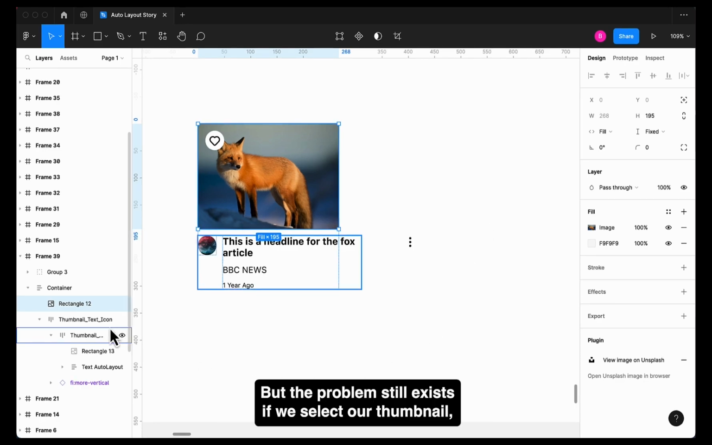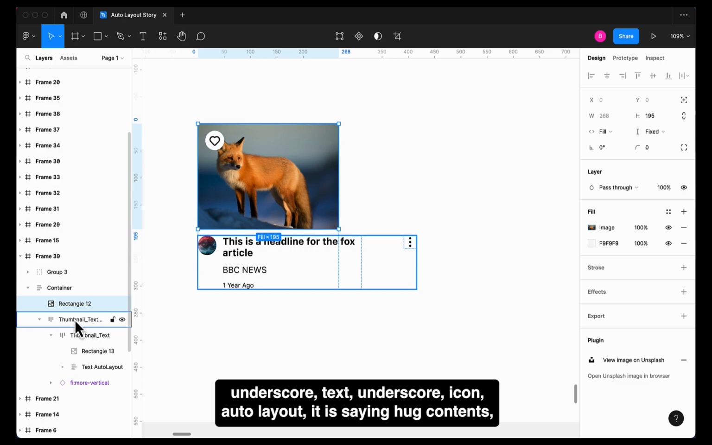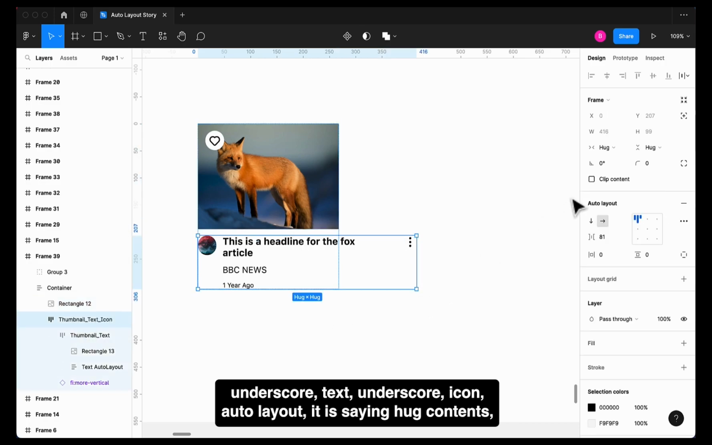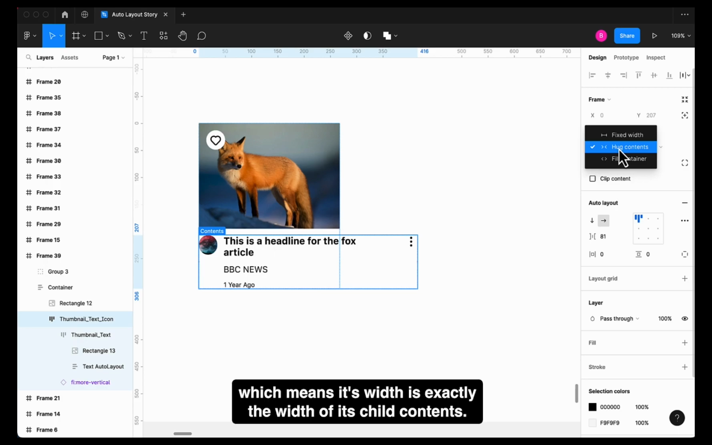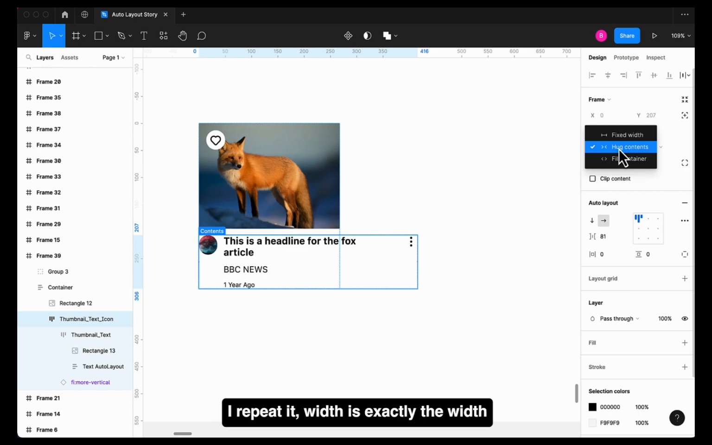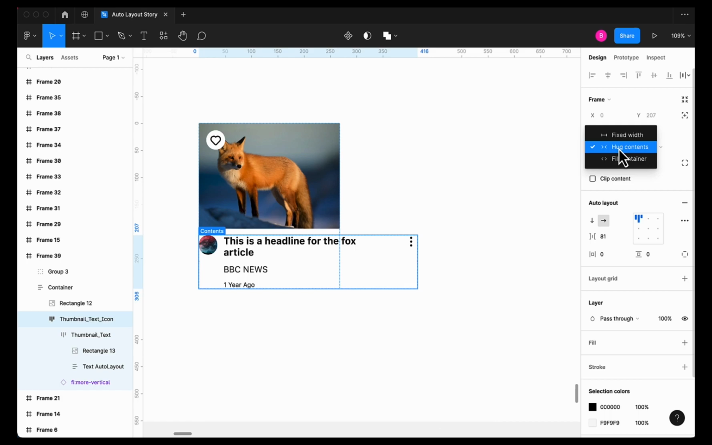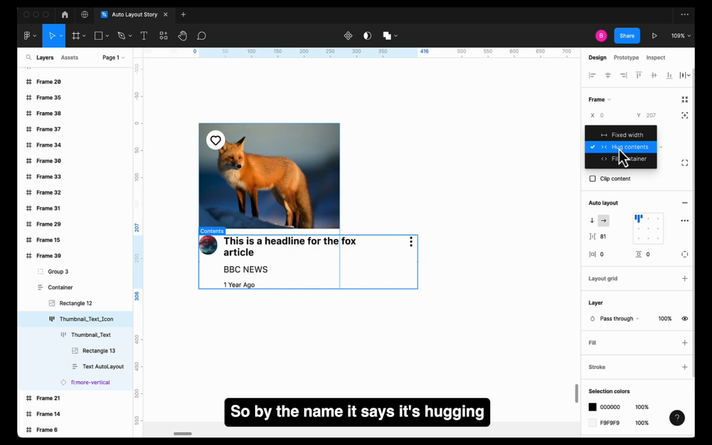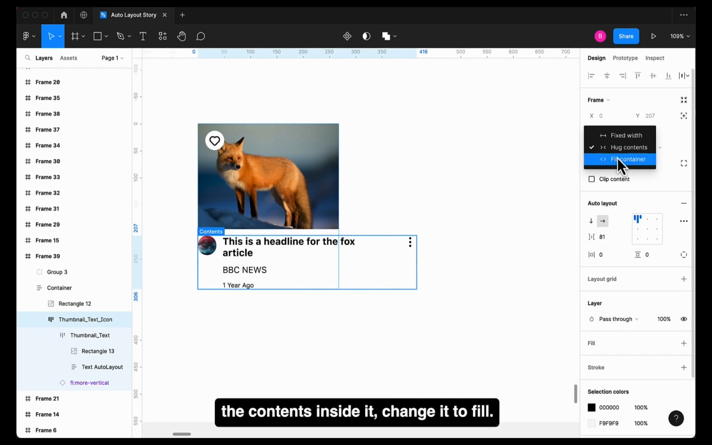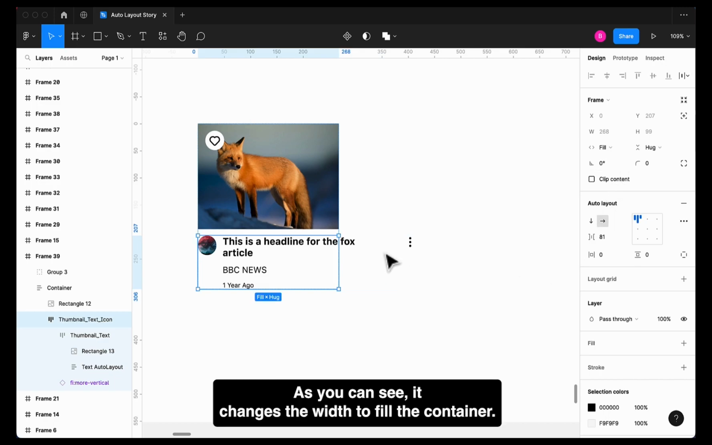If we select our thumbnail underscore text underscore icon auto layout, it is saying hug contents, which means its width is exactly the width of its child contents. I repeat, its width is exactly the width of its child contents. So by the name it says it's hugging the contents inside it. Change it to fill. As you can see, it changes the width to fill the container.